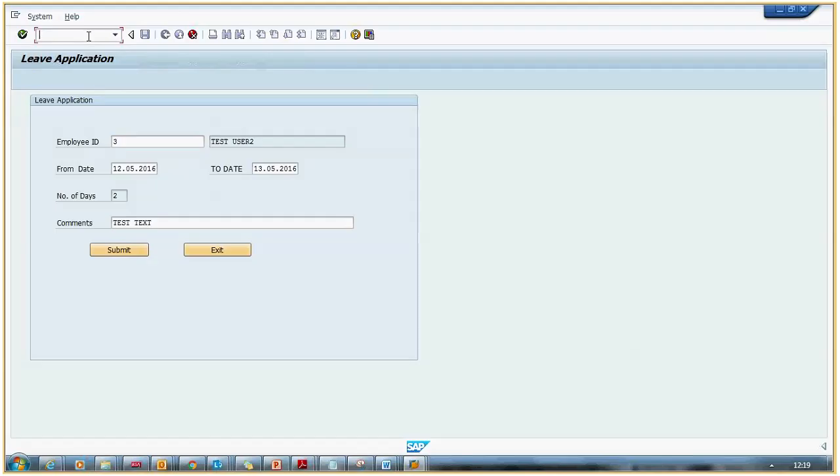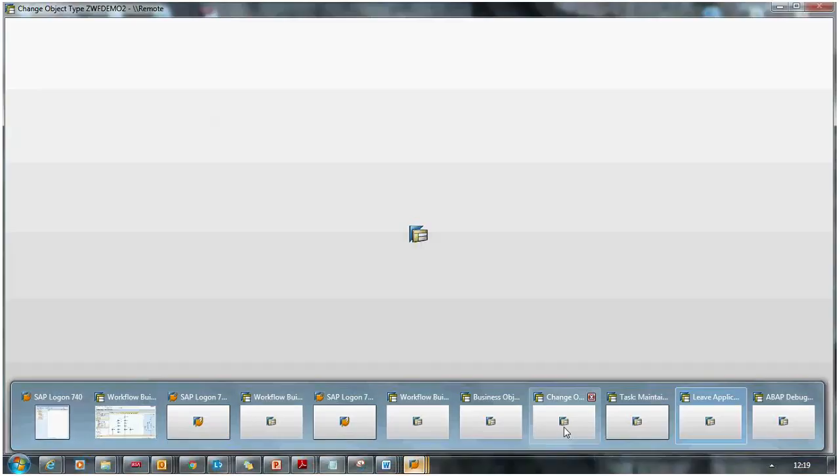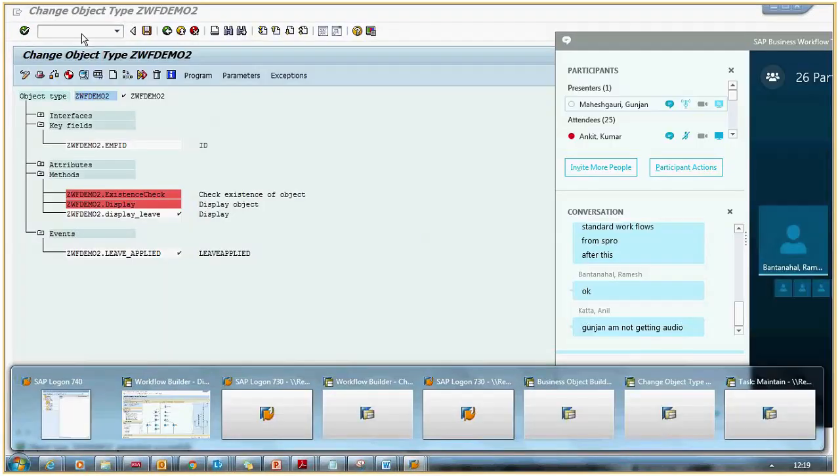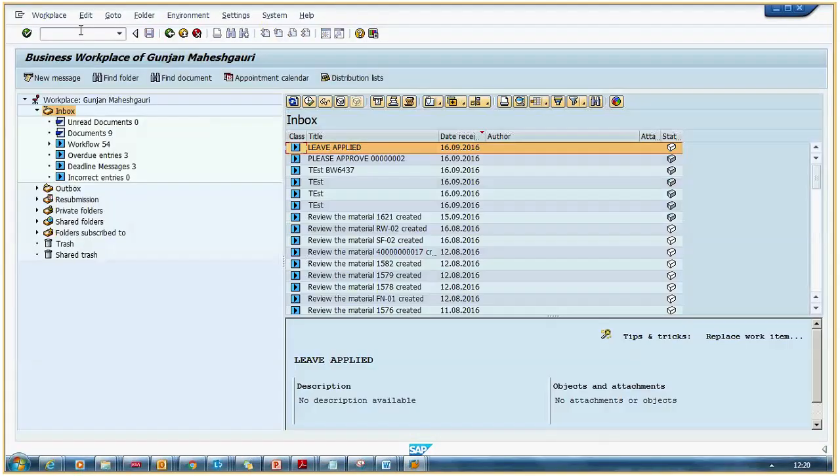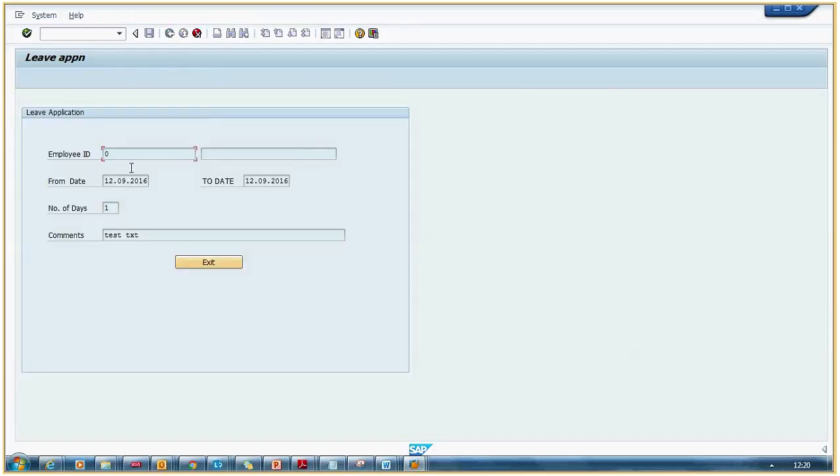Let's see if I have something in my inbox. Where is that inbox? No, I don't think it's open. So far this much is clear. See, leave applied, right? This was a new event that was triggered. Of course this data is not correct, so it's just giving us something.